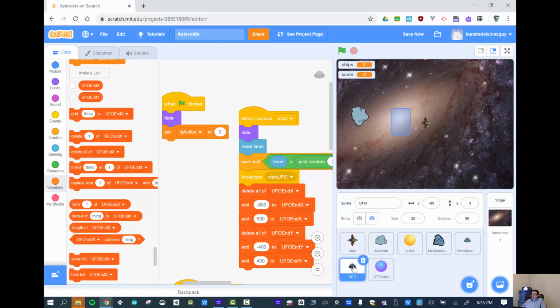Number one, the UFO. I want to talk about the UFO, and then we'll talk about the bullet and all of the algorithms that go with it. Now, this was a really complex thing. This took me almost an hour to walk through. I was trying to record me doing it, and I found there was a lot more to it than I thought. So let's just talk about what I did.